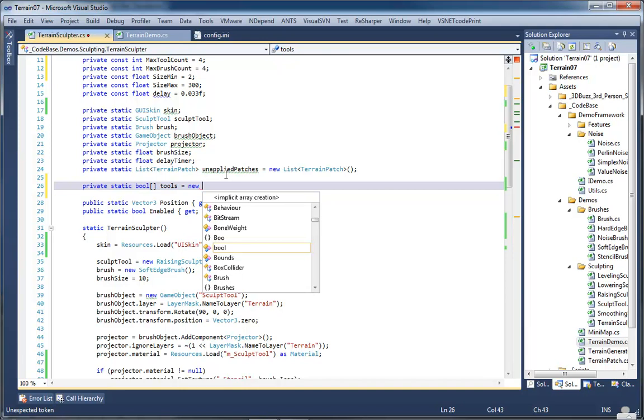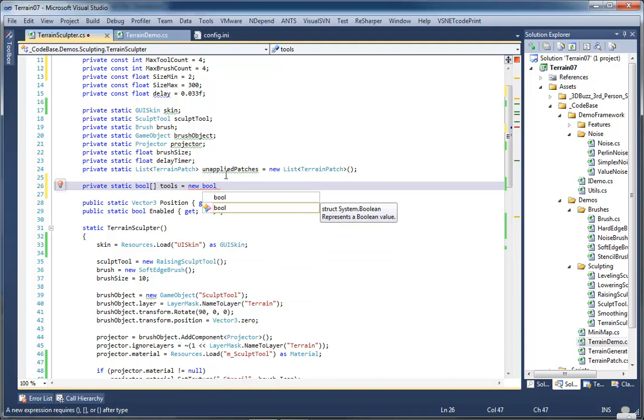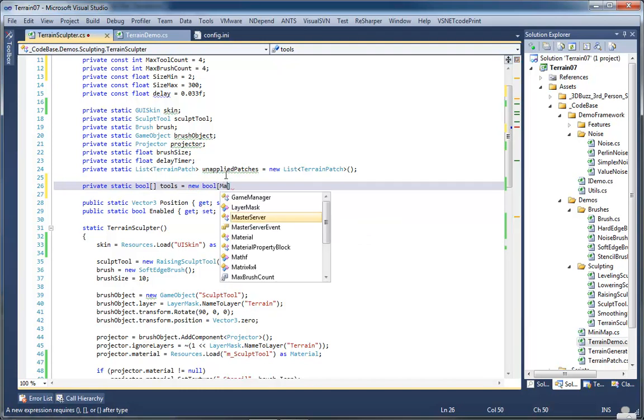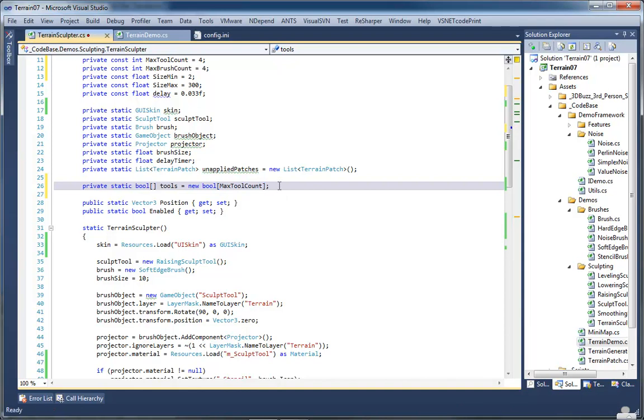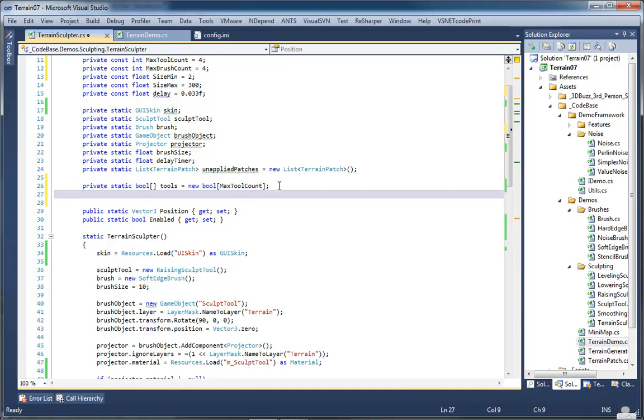So we're going to set this to be a new Boolean array. This is going to be our max tool count. So this will set up our array of bools for keeping track of tools.